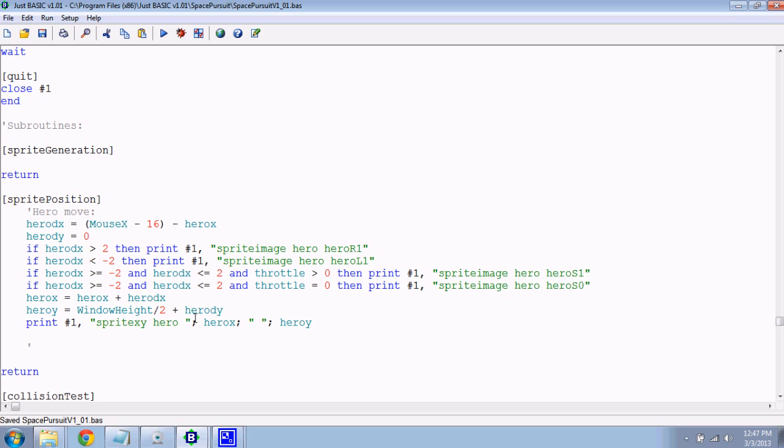Now, let's place the reticle. But I like spelling it this way anyway, because it's laughable. Print number 1. Sprite XY. Reticule. Mouse X. Minus 16. Because that one is also 32 pixels wide. And mouse Y, minus 16, and we're done.